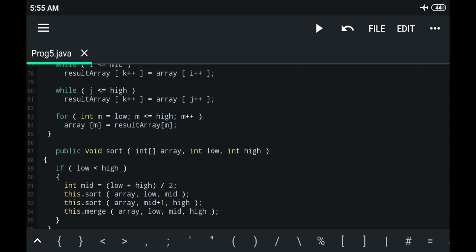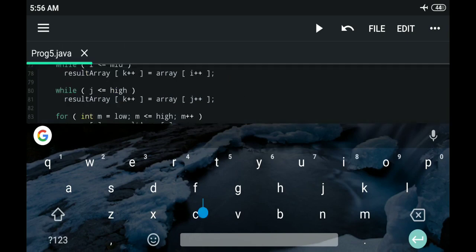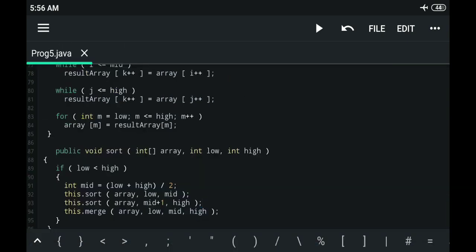So if low is less than high, then it calculates the value of mid by low plus high divided by 2, and then this merge sort class calls for the sorting algorithm, which is applied on the left subarray. So the parameters are array and then it starts from the first element at the index low and runs till the element situated at mid. And the next line calls the sort algorithm on the same array but starting from the elements situated at the location mid plus 1 and shall range till the elements at the last position, that is high.